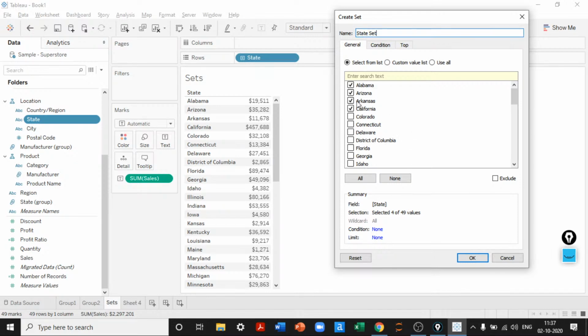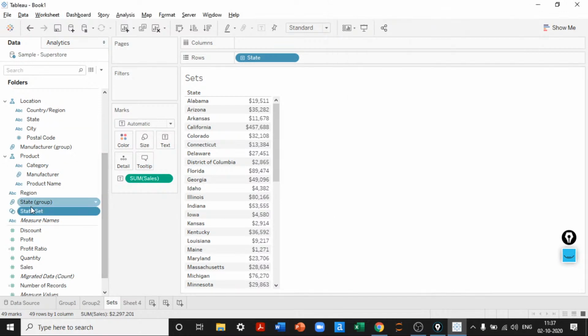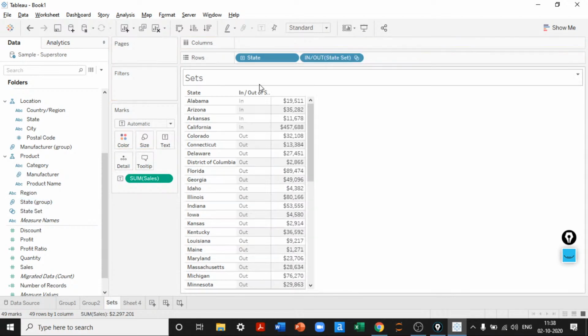So here, whatever I choose will be available inside the set, and whatever I did not select will not be available. I'll just give OK to it. Sets will be represented by a Venn diagram, and groups will be represented by a paperclip icon. If I drag and drop the set into the row, you will see the first four elements inside the set, and all the other members of this dimension are present outside the set.